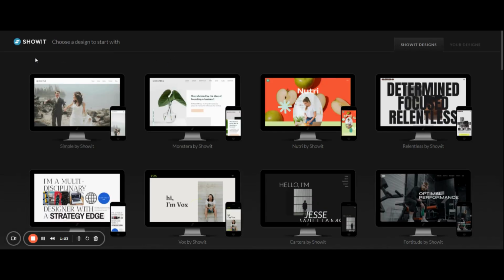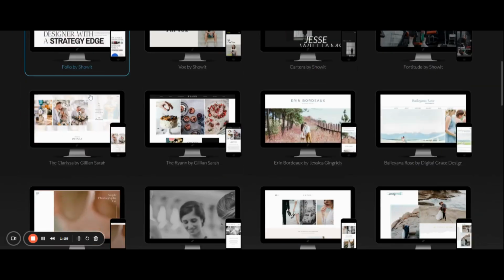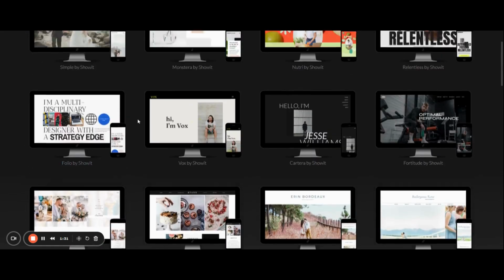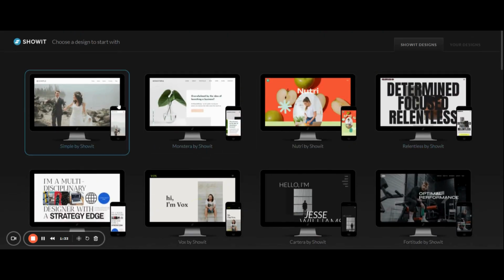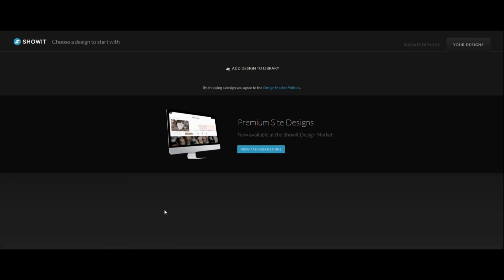So now we've opened up the design app. Okay, and we have a lot of free templates to choose from, and some paid, I suppose. But really, at the end of the day, we're here because we have purchased the Daisy Jones template. Okay, and what we're going to do is we're going to go to your designs. All right, and we have nothing here. Okay, so let's go to add design to library.